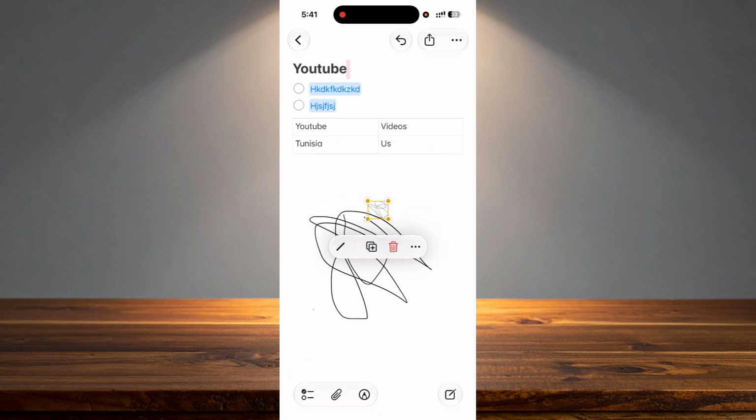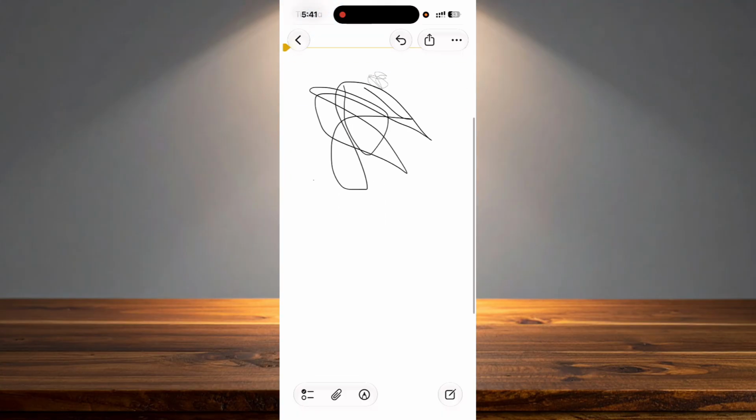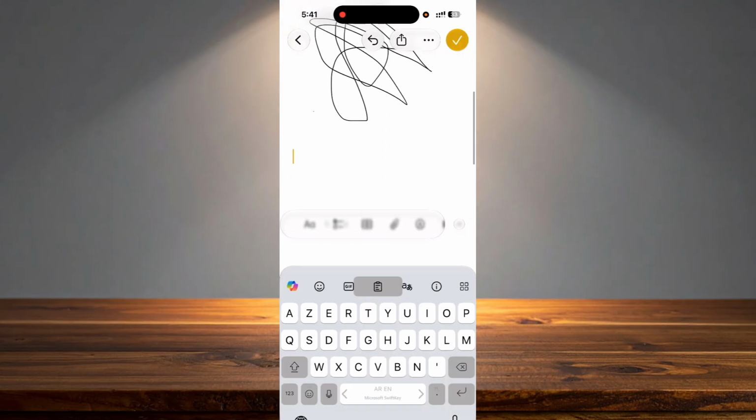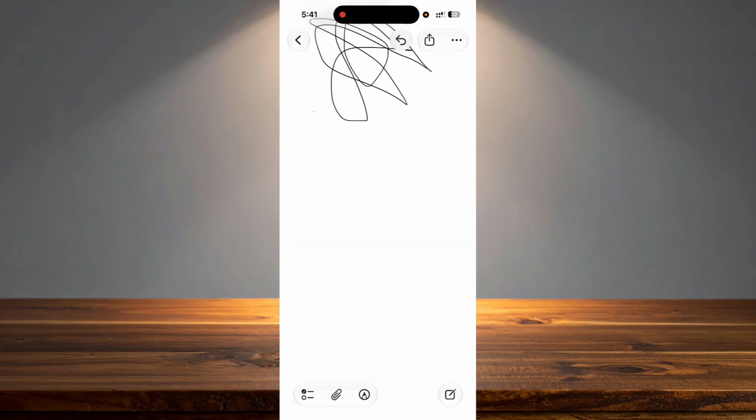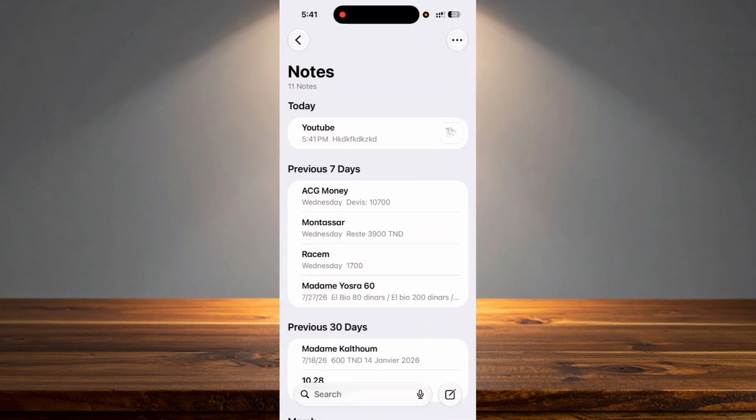And you have a lot of options that you can use in this application. As I told you, for the text, the alignment of text. So there are a lot of formatting options, and after you complete everything, you just have to click on that yellow icon on the top right of the screen. And that's it. You can go out after that, and as you can see, your notes will stay there.